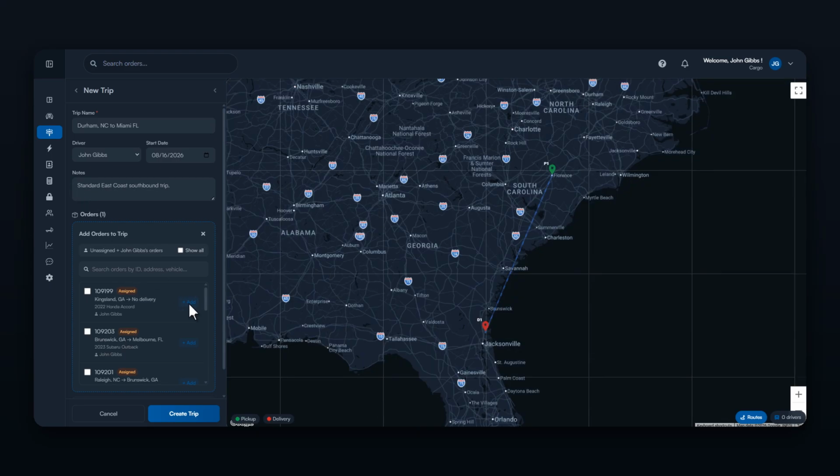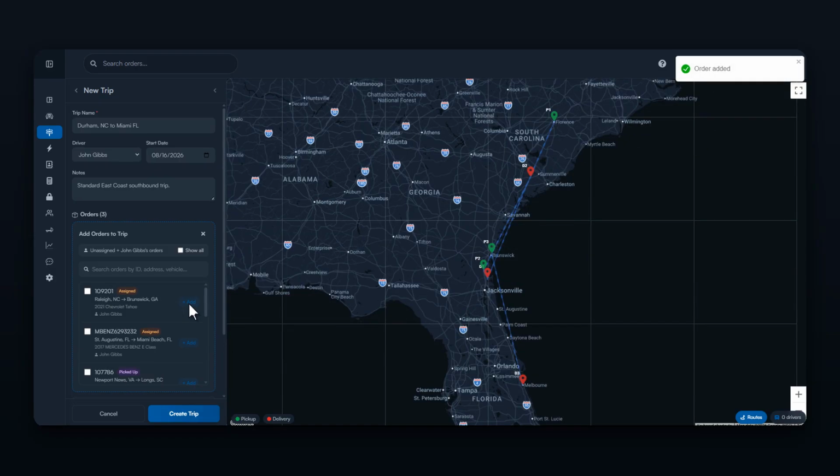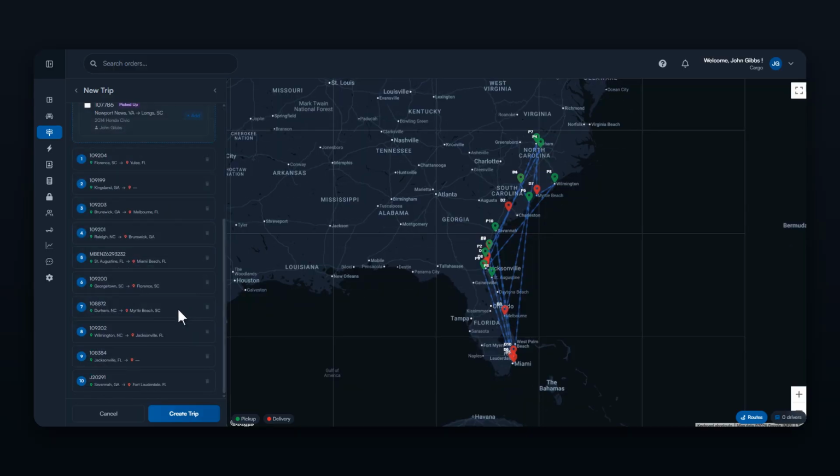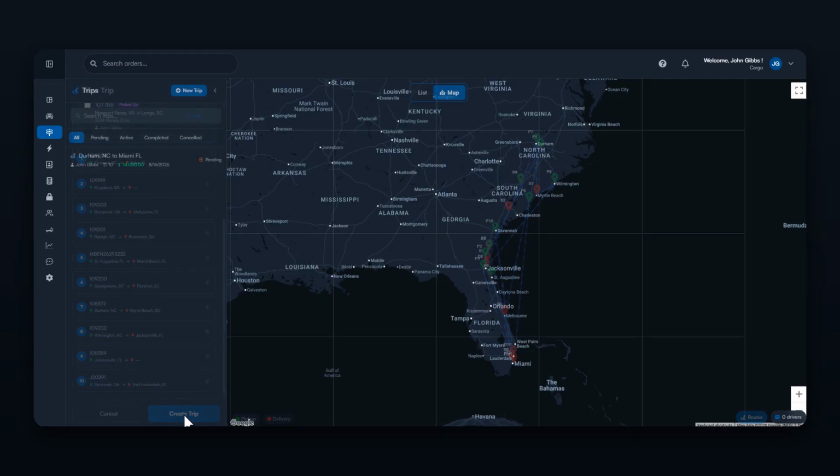Search for orders by ID, address, or vehicle, then click Add to include each one in your route. Drag and drop your stops to set the exact route sequence. Once everything looks good, click Create Trip to bring it all together.